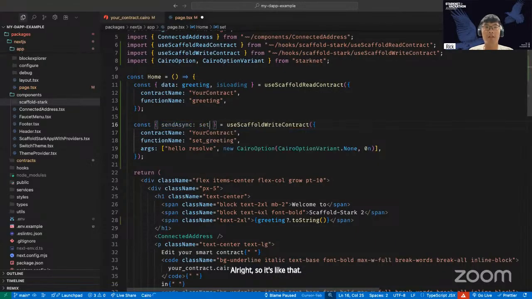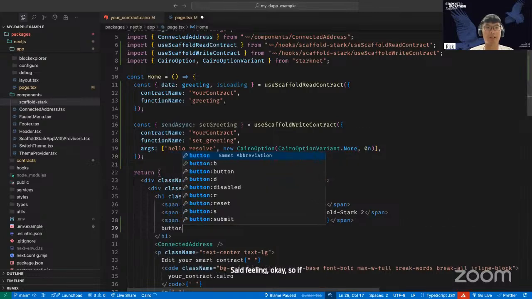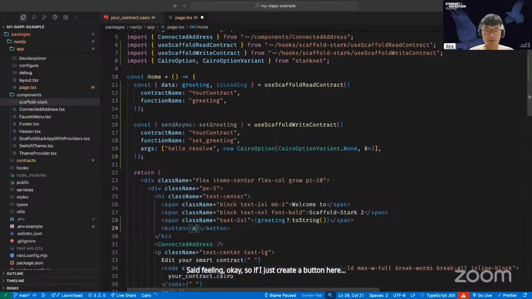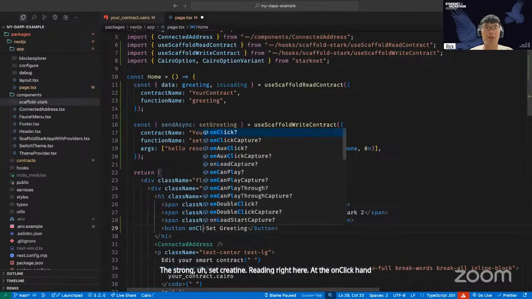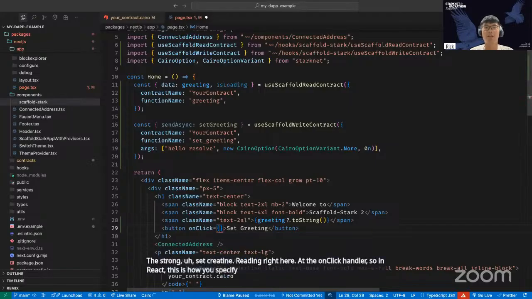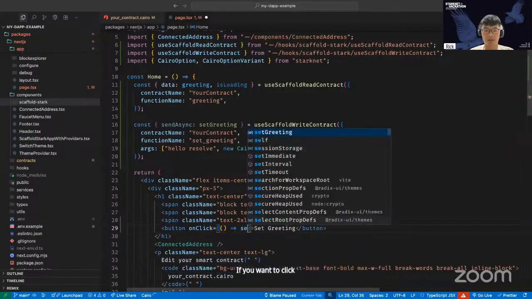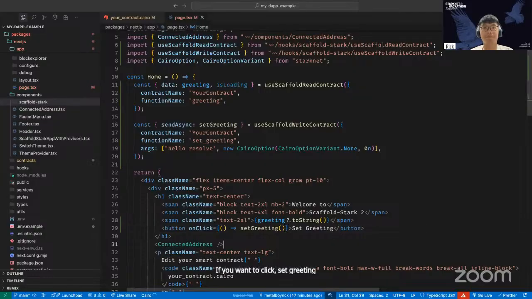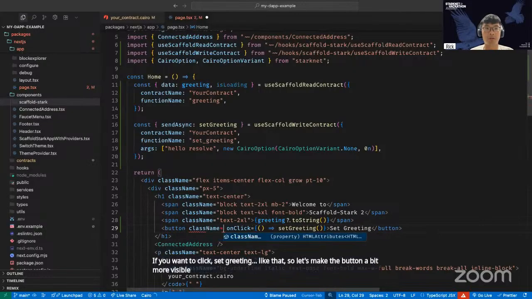Set greeting. Okay, so now I create a button here. That's wrong, just set greeting right here. I add the onClick handler. In React, this is how you specify a function. If you want to click, set greeting like that. Let's make the button a bit more visible.